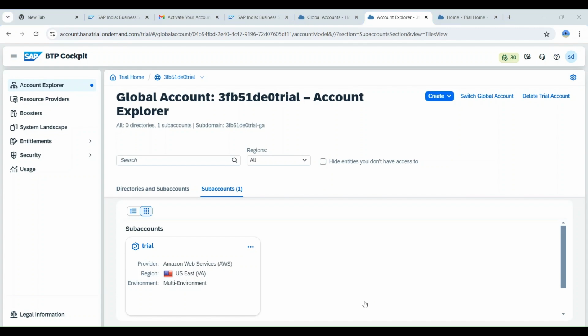You can see that by default SAP has created a trial account for us. We have not created it. We can create a separate trial sub account as well, and other sub accounts too. But by default, SAP has created a sub account named trial for us. So this is the layout of a global account, which is used for billing purposes. It consists of all the services which we are using in our sub accounts.